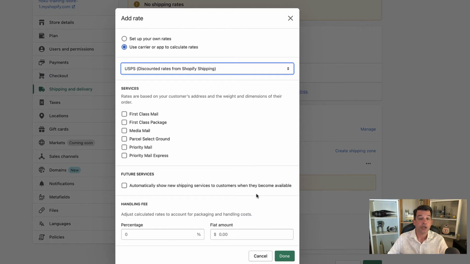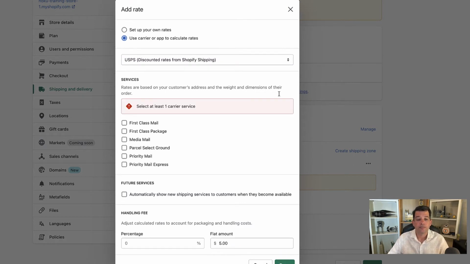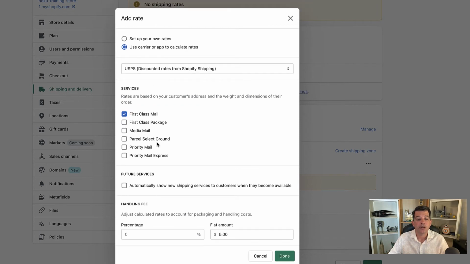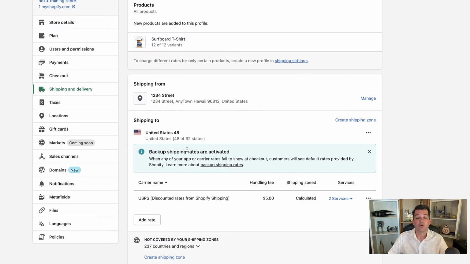Now you can create this handling fee in a couple of different ways. You could do it as a percentage of the cost of the item itself, or you could do a flat amount. So if I were to put in $5 and click done, let's say we do first class mail and we do priority mail, and I click done there, we've now created a rate that's set up for shipping to the United States 48.